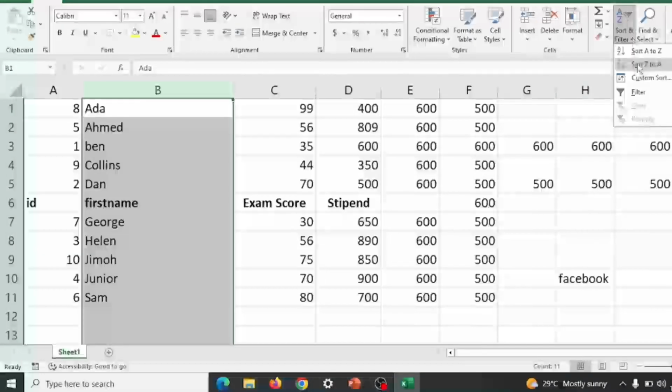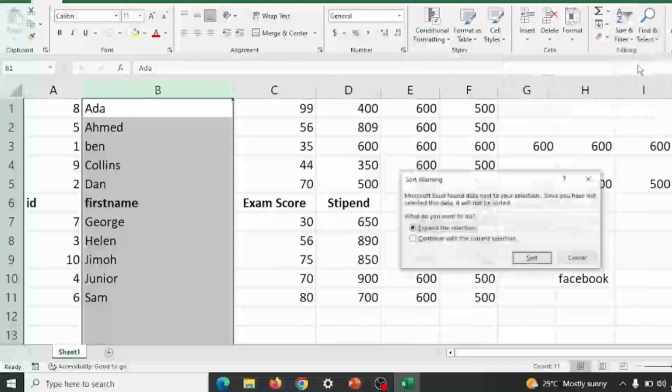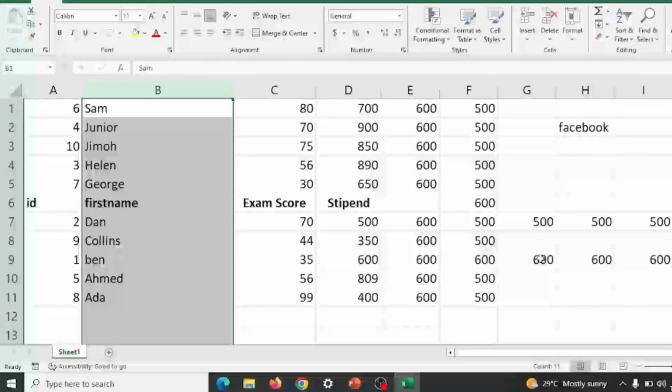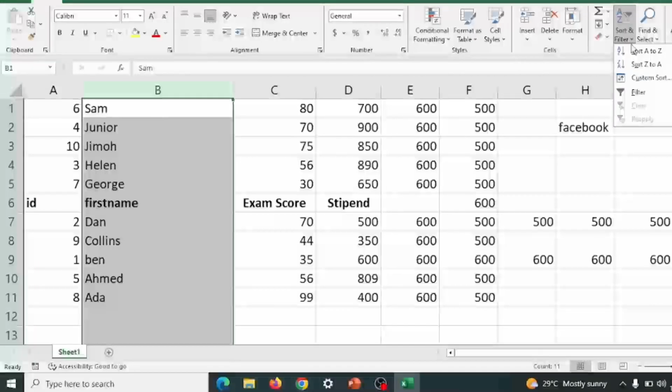So if it's descending, you come to this one. It's going to invert it the other way. Expand selection. You can see here now. So you say sort, yes, move, invert it the other way. So that is sorting. You have seen it now.